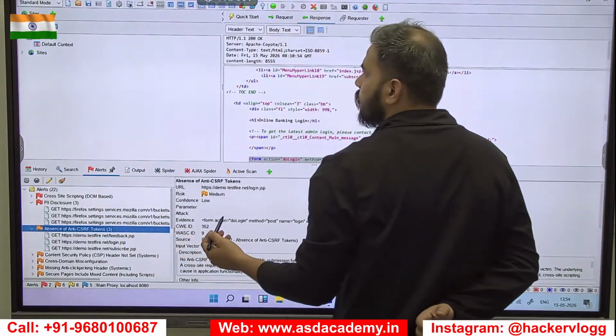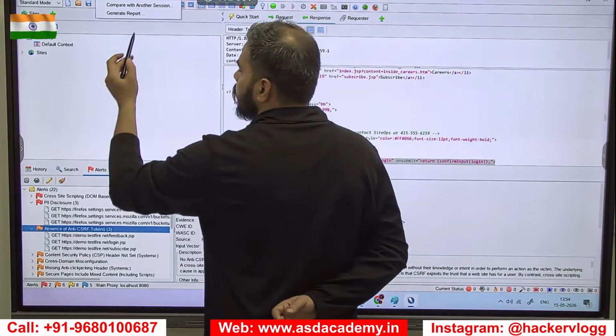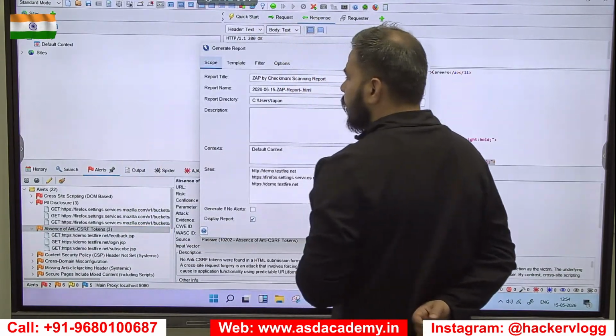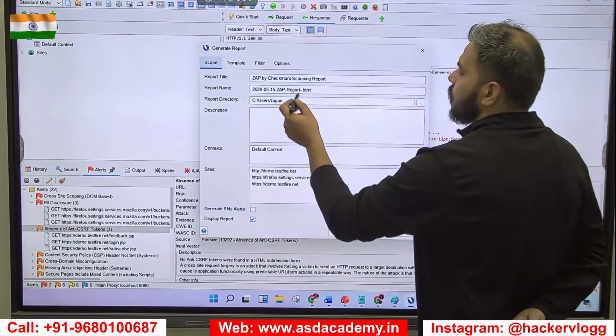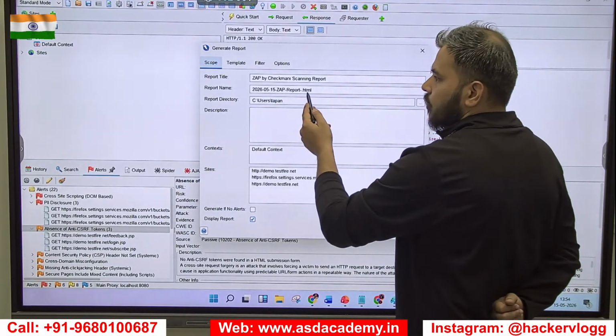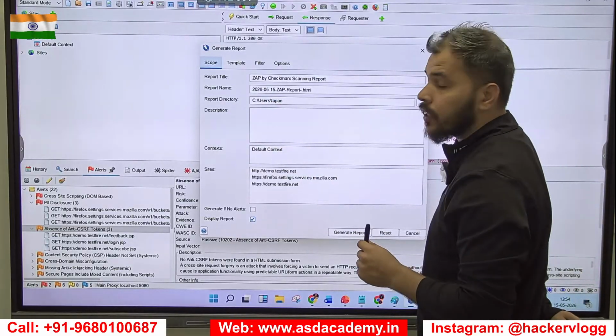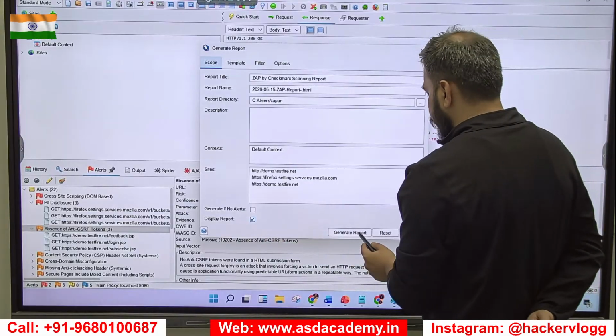Now the last part is the report part. Now you wanted to generate the report of this particular VA scan. Click on generate vulnerability report. Here you can specify the title of the report. Then this is the report name, then report directory where it is going to store this particular report. Then after that, generate report is there.